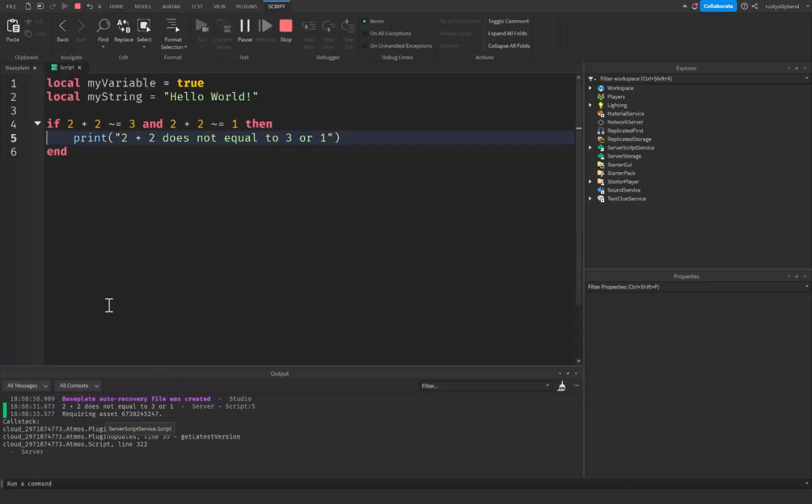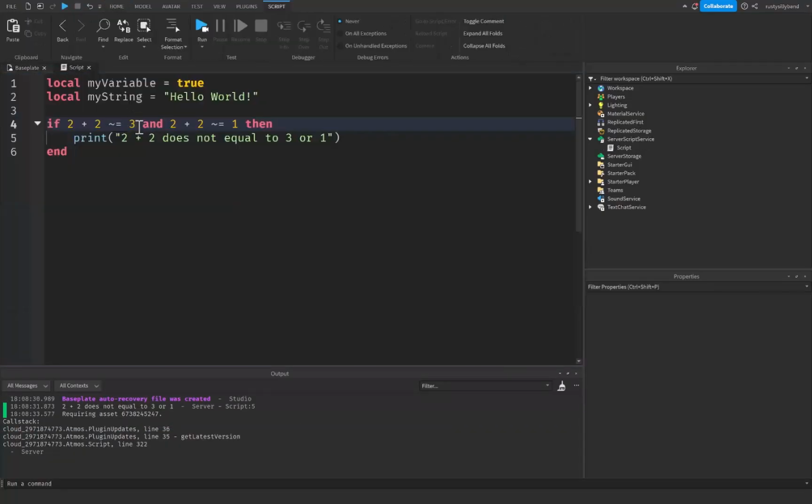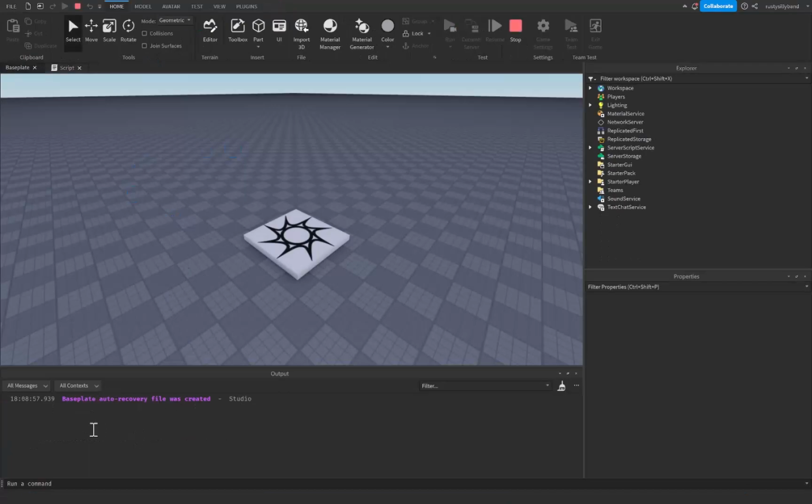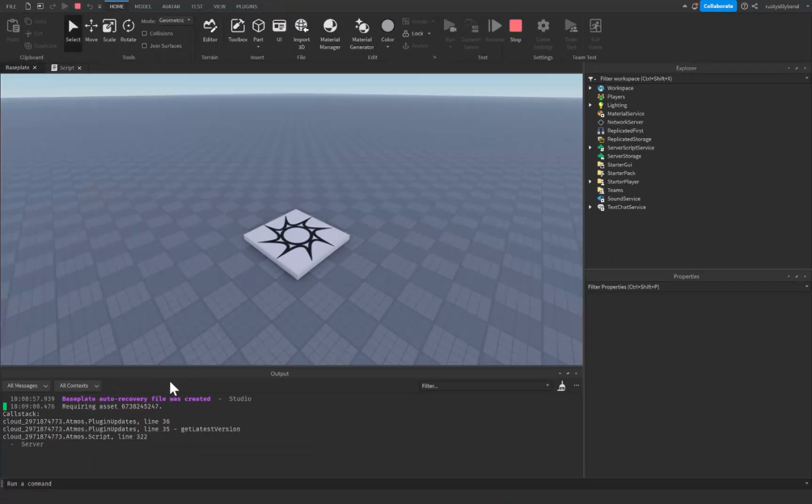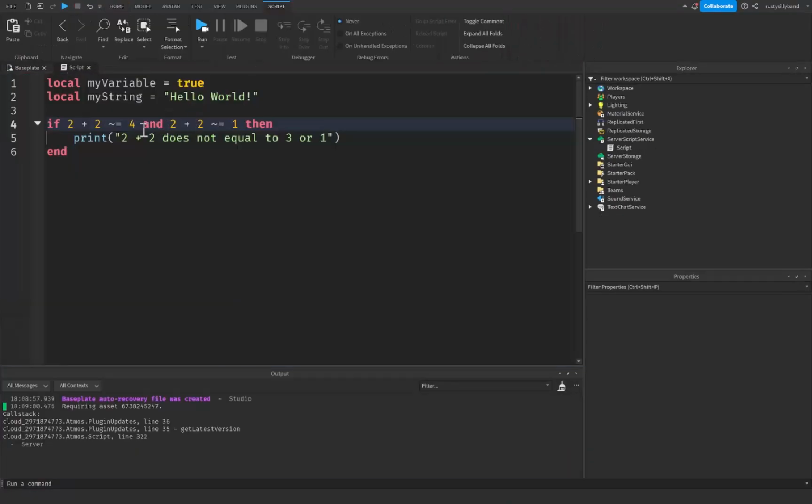Just like that, you can see that since both of these conditions are met, it will be printed out. However, when using an AND right here, the code inside of here is not going to run if one of these conditions isn't accurate. So let's say if 2 plus 2 does not equal to what it actually is, in this case it is 4, and 2 plus 2 does not equal to 1, we can see that this isn't going to run because one of these conditions is false. So in the output, you can see nothing has printed there. So that is one thing to keep in mind.